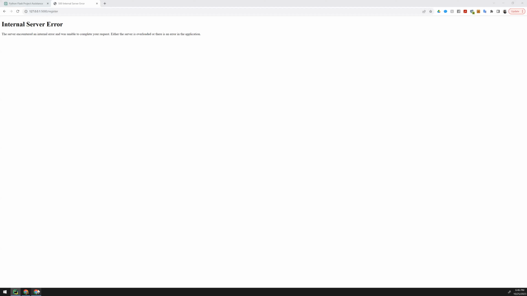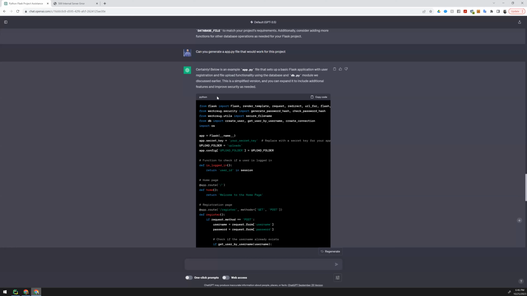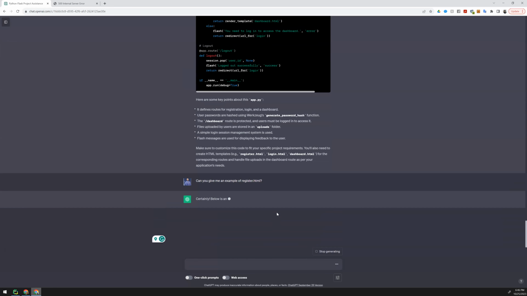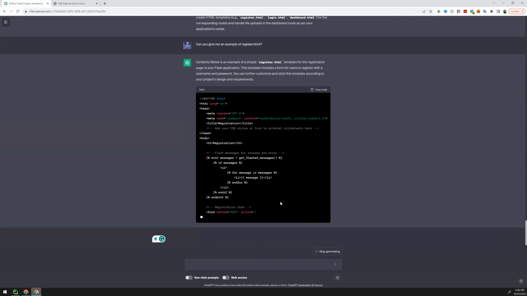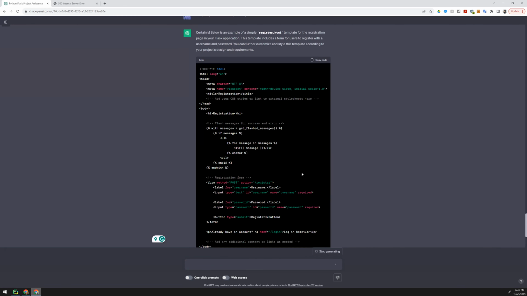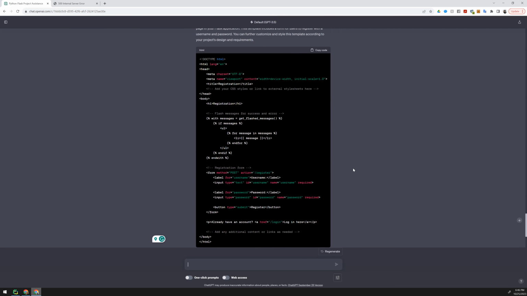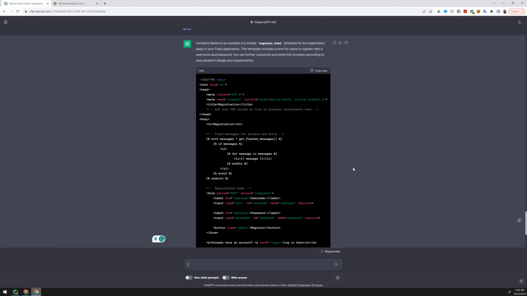So what's great here again is some of the students that need a little bit of help getting that basic template set up. We could say, can you give me an example of register.html? And as you can see, it will generate a very basic HTML file. Now, one thing that we have here within Flask, we have a nice templating system.